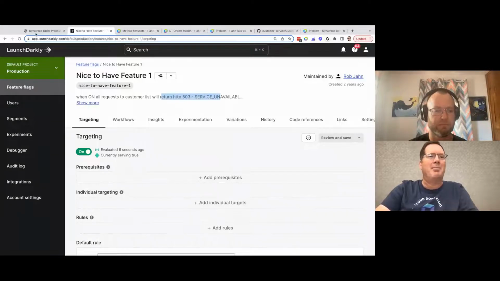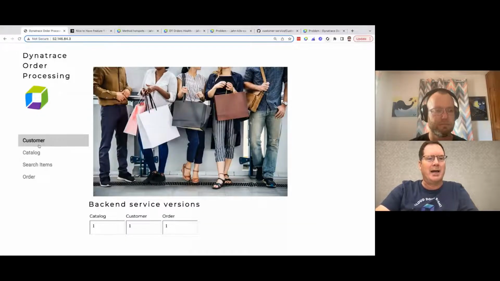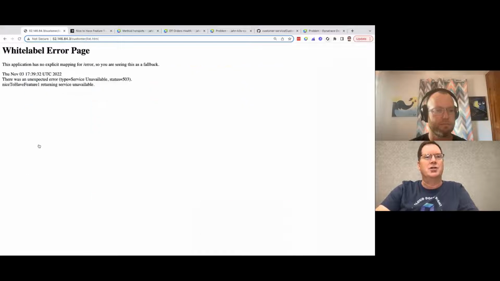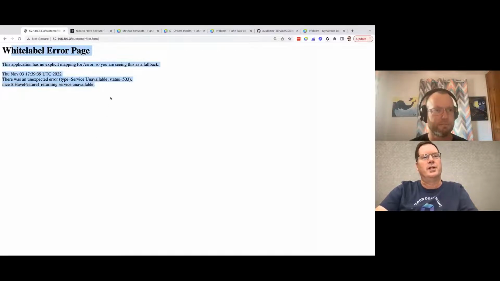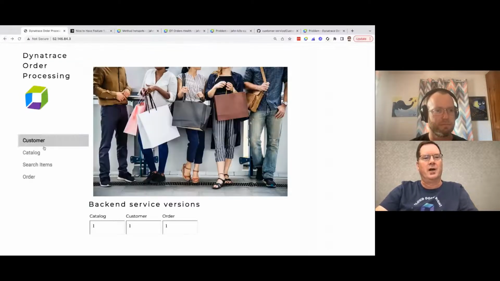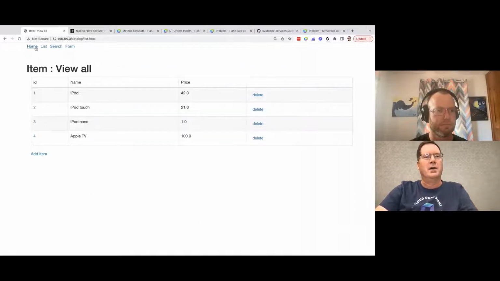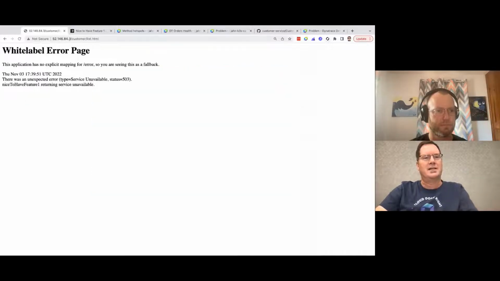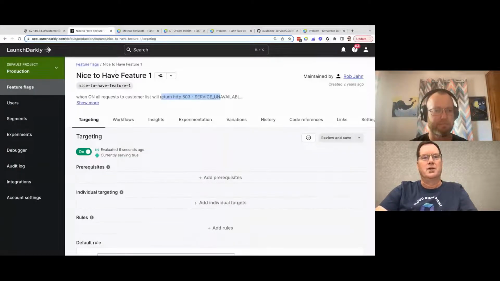So if I go back to my app, if I click on my customer page, right before, remember, this showed a list of customers. And now by hitting this page, I'm getting a service unavailable. It is broken. So this is what an end user would experience by turning this on. The other functions work fine, but it's just this specific customer list that is broken.